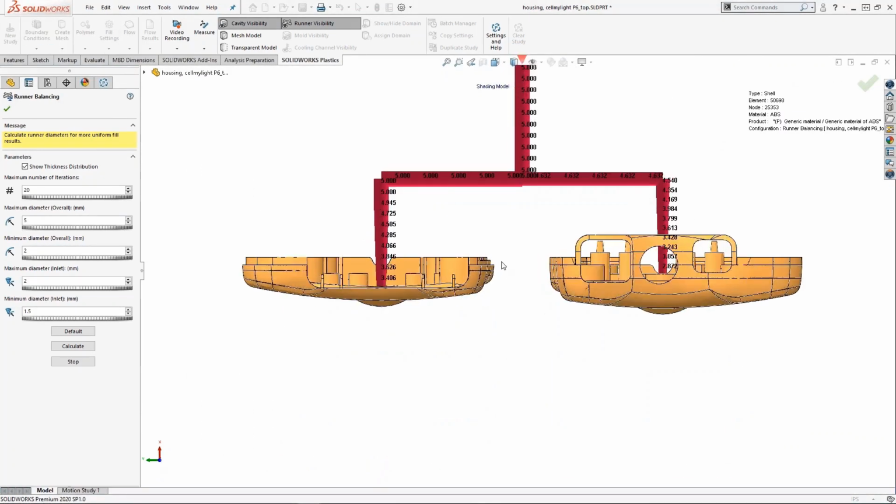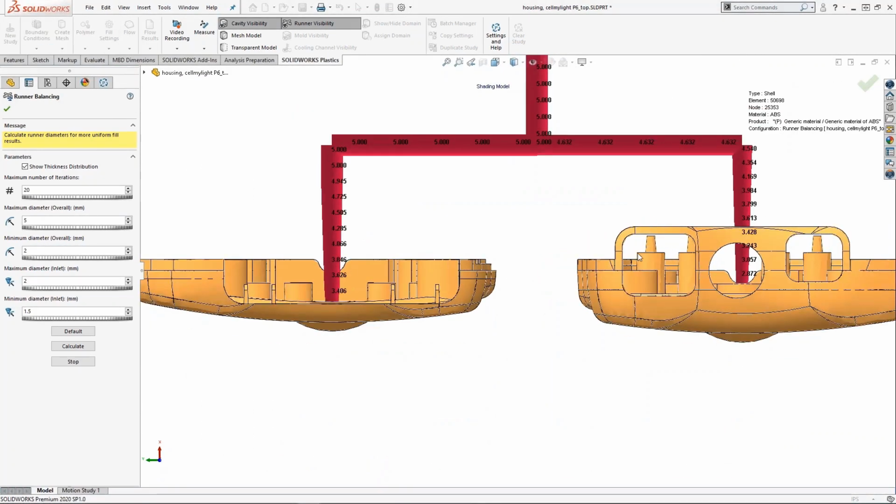But let me see if I can, yeah, there we go. That's a much better view.